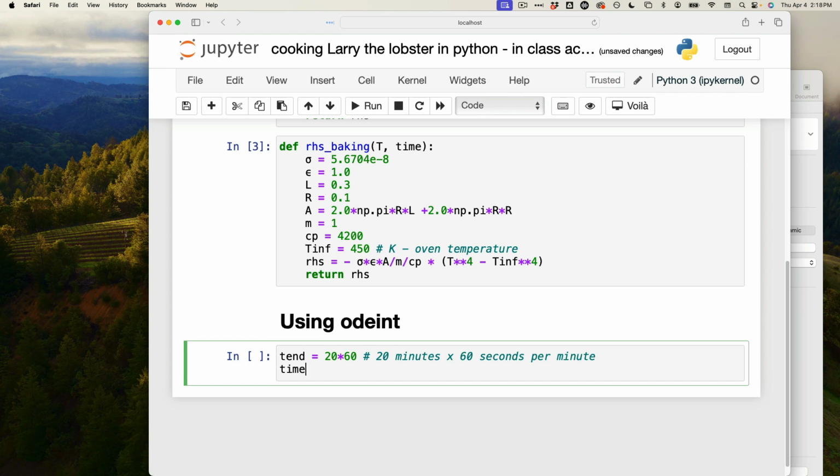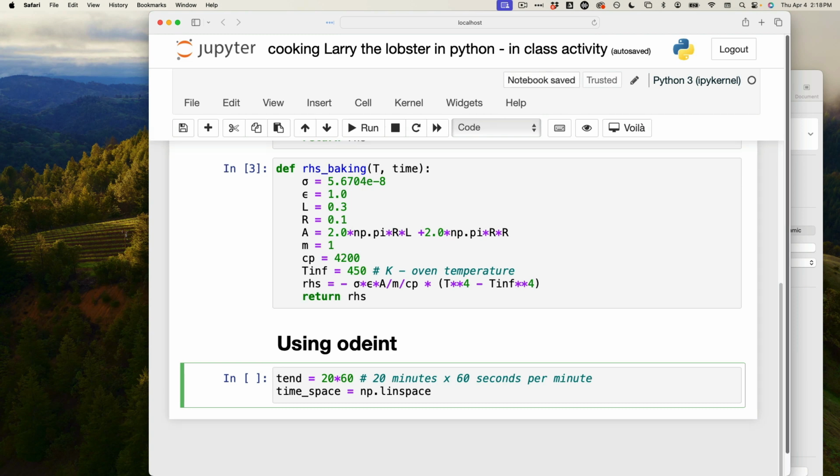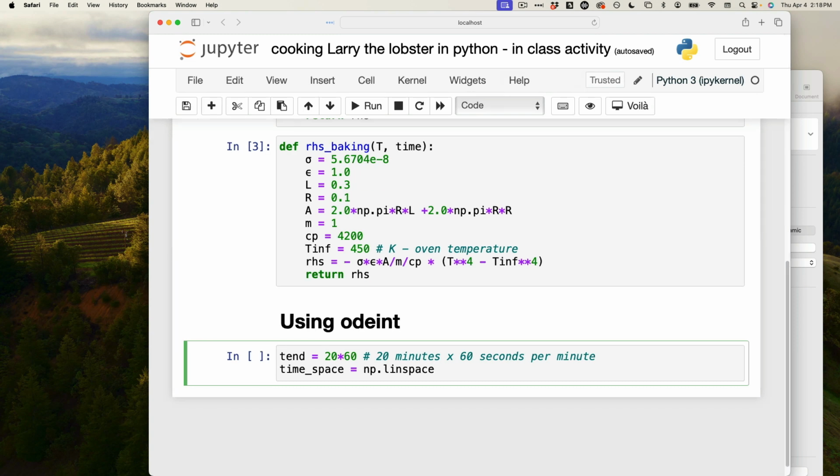Time space, let's say. And that's going to be np.linspace. So I'm creating now those time intervals, and I'm going to create them of equal size. Okay? There's no preference otherwise. But there are cases where you don't want them to be equal size. We'll talk about that when we get to implicit methods.